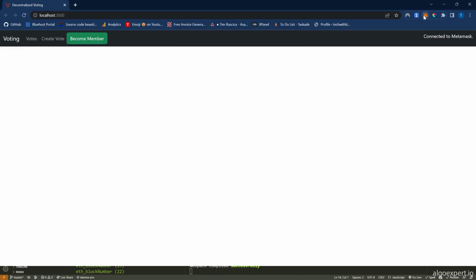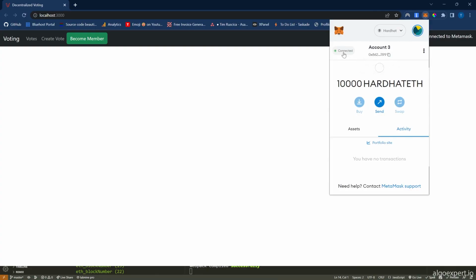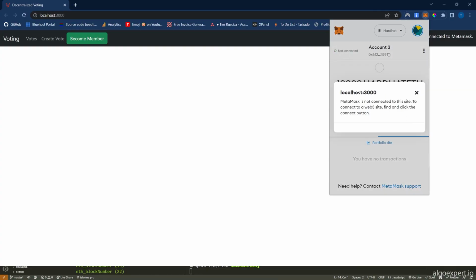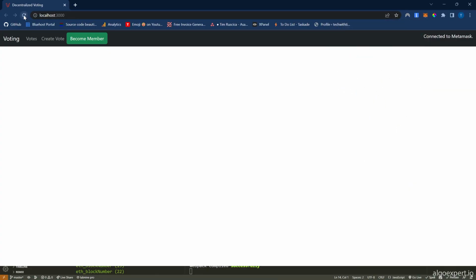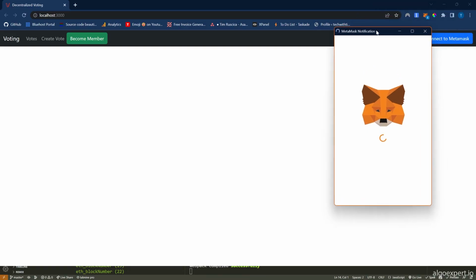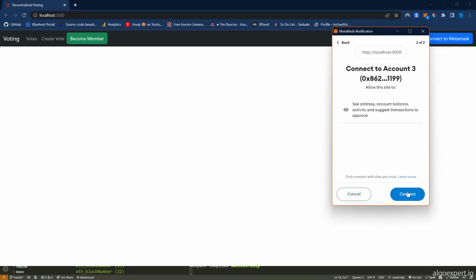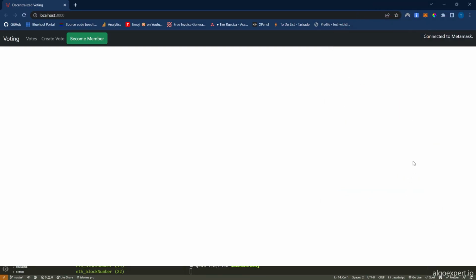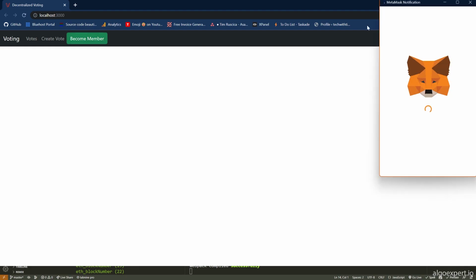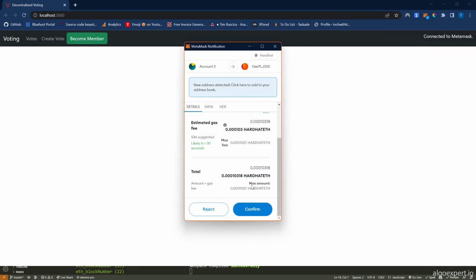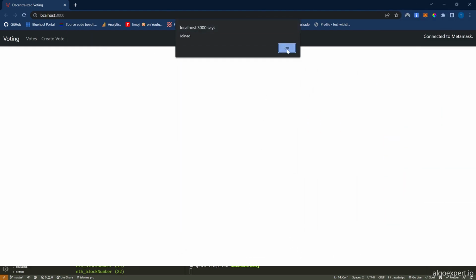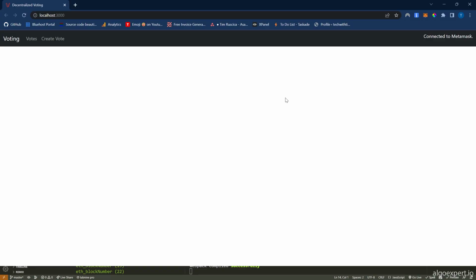Okay, so let me just go to MetaMask here. Let me disconnect. Okay, refresh. Let me reconnect. All right, next, connect. Okay, now become a member. And let's see if this is going to work. And confirm, and there we go, we have now joined. Okay, so I just need to reset the account and then rerun the website here.